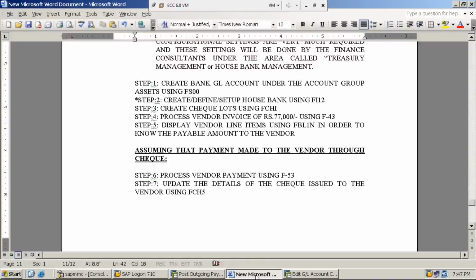I repeat once again. Manually we are updating the details of the check issued to the vendor in the system. The system has not updated the check details in the system. Getting my point? We are updating the details of the check issued to the vendor manually. Okay, so using FCH5, please take down the path.